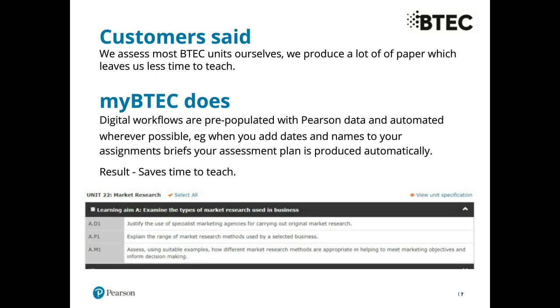Like I said, lots of digital workflows in there, pre-populated with all the data that Pearson already holds about its own qualifications. For instance, here we've got Unit 22, Market Research in something or other. That particular learning aim and all of the assessment criteria associated with it are stored in the system. So when you have to put that on a piece of paperwork, the system will be able to generate it for you.